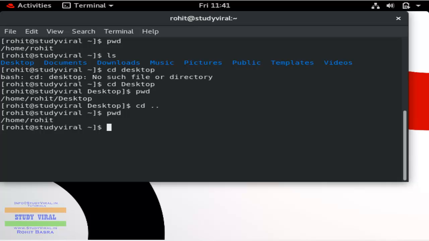So this is the cd command by which I can go to my subdirectory and move back to my previous directory by using dot dot. In Windows, if you want to go to your previous directory, you just type cd and, without a space, dot dot, which takes you back to your previous directory. But here it is not possible. You have to put a space and then use dot dot.